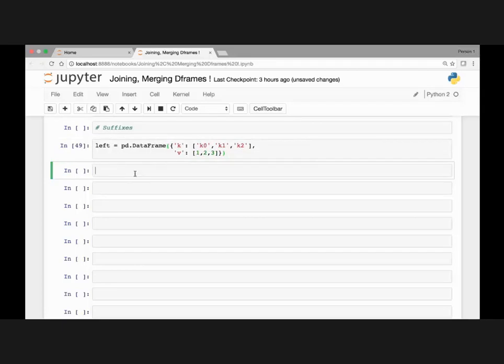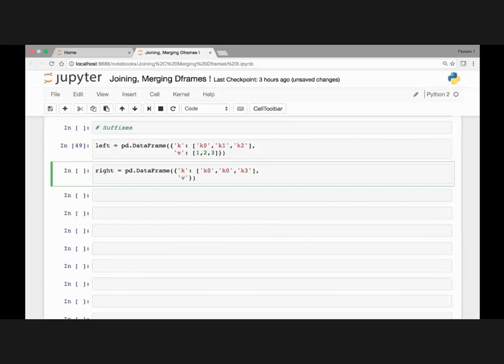Let's create another data frame, and we'll save this in a variable called right. pd.DataFrame, and let's pass a dictionary to create our data frame. Let's pass k as key, and for value we'll pass a list containing k0 and k3. Let's pass one more key and value combo. For our key we'll use v, and for values we'll pass a list containing the numbers, let's say 5, 6 and 7.